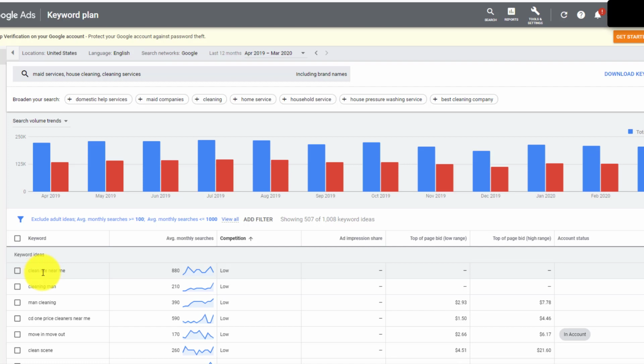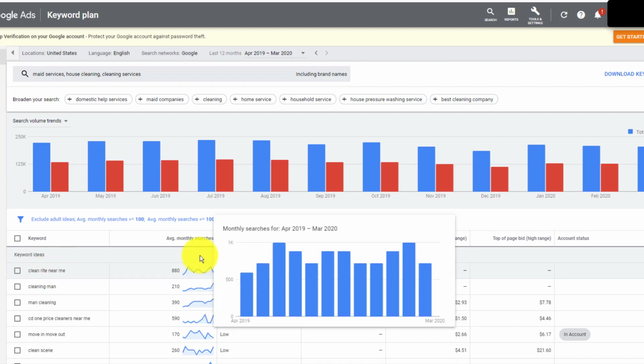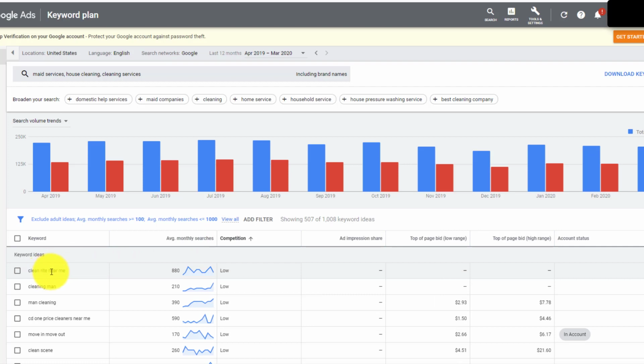So for this one, clean right near me. Maybe, even if right is spelled right, maybe that's the name of a cleaning company. Who knows? It's being searched for a lot. Maybe they're just spelling it wrong, but you have to type it in the same exact way that they are in order to get ranked for that. So again, this is being searched for 880 times, and it's low competition.